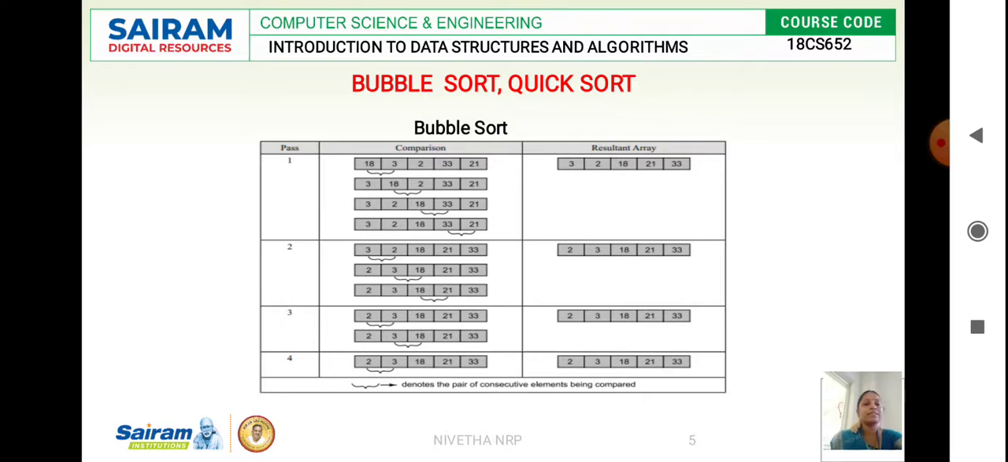So with the third pass we'll start again comparing the first element with the second element. So 2 is compared with 3. The first element is less than the second element, so we are not going to disturb it. Again 3 is compared with the third element, it is again less, so we are not going to disturb. Again 18 is compared with 21, again we are not going to disturb.